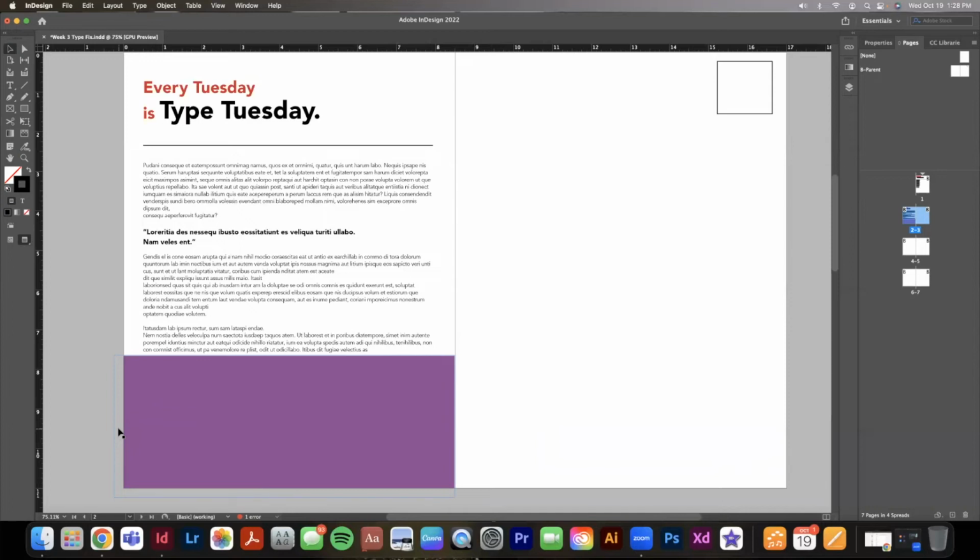Then when you export it, you'll make sure that you check bleeds too, so that it'll add those bleed guidelines so they know where to cut down, so that your graphic, the color, whatever it is, stretches all the way to the edge of the document. So that's how you kind of work with bleeds.